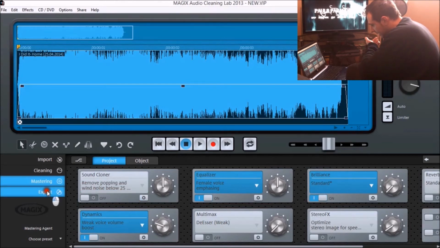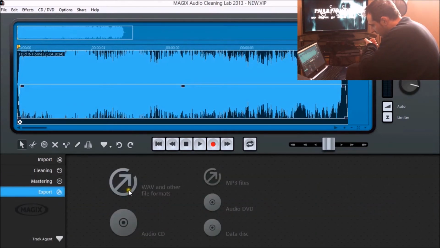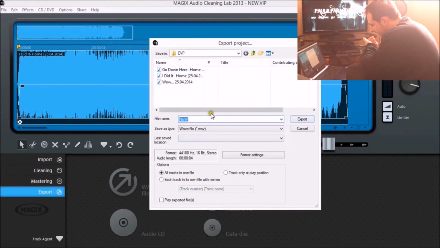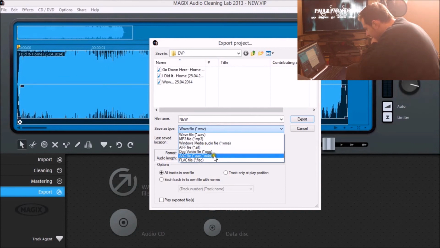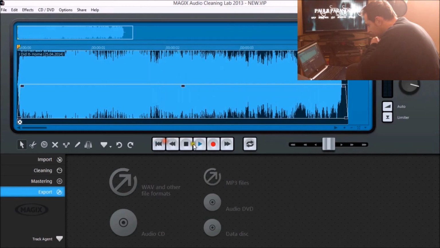But basically then you just click export and choose WAV and other file formats, and then you can save it as a WAV file or an MP3, WMA, AIF. You have all these different formats. So this is basically how I clean up EVPs.